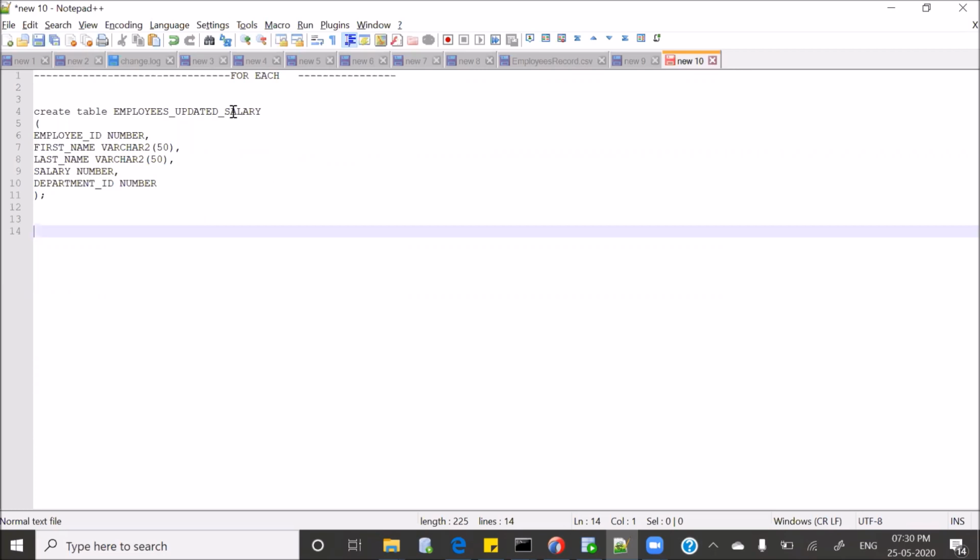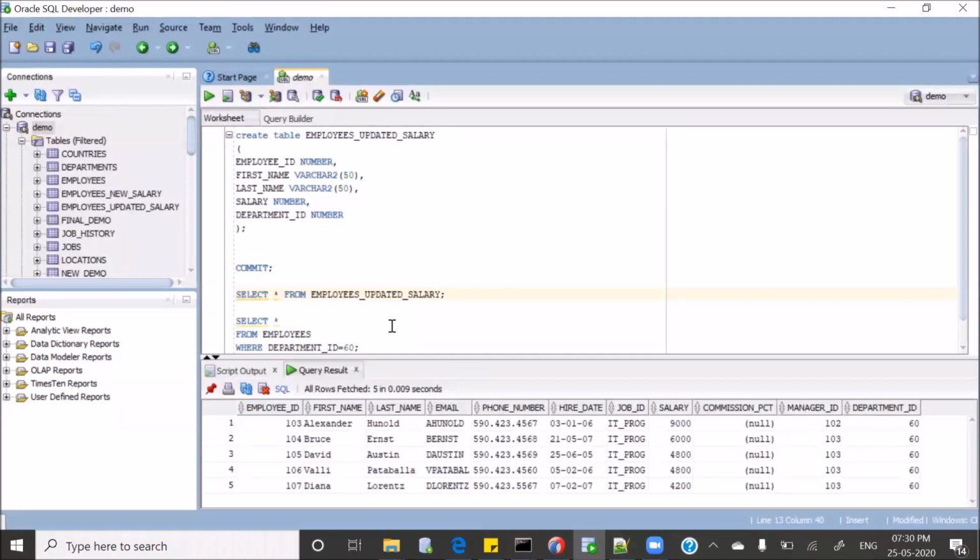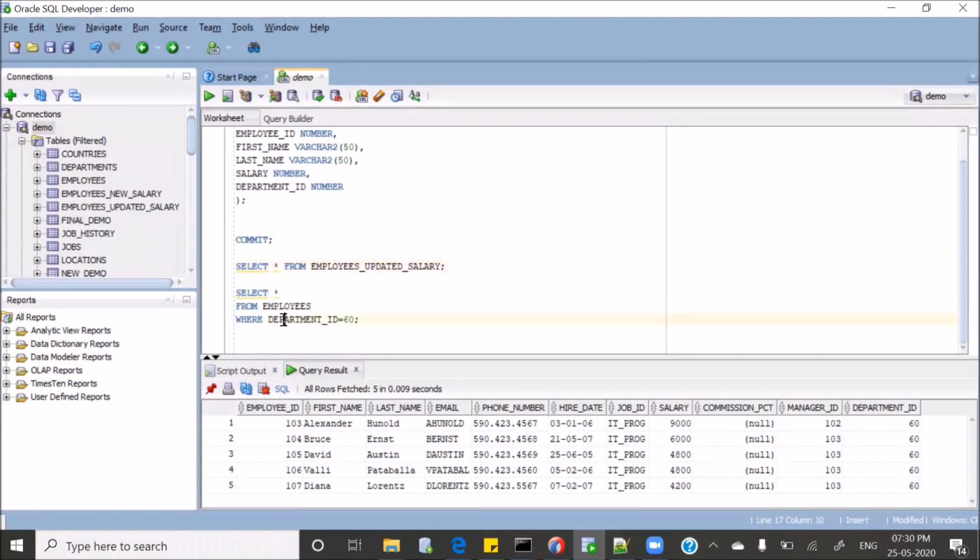I got many requests to create a video on the for each activity in SOA. So let's take a real-time scenario example. Let's say we have an employees table. I am using the HR schema from the local database. In that employees table, we have the employees' information. If I show you here, for example, select star from employees where department ID is equal to 60, I have the employees data for this department as well as for other departments.